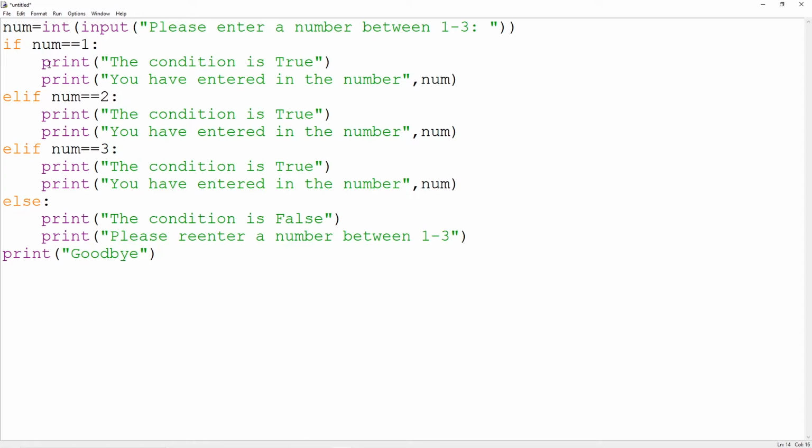So let's go over what we've just written now. So num equals int, that's an integer. Input, please enter a number between 1 and 3. If num equals 1, we want it to print this statement here. Elif num equals 2, we want it to print this statement here. Elif num equals 3, we'll want it to print this statement here.